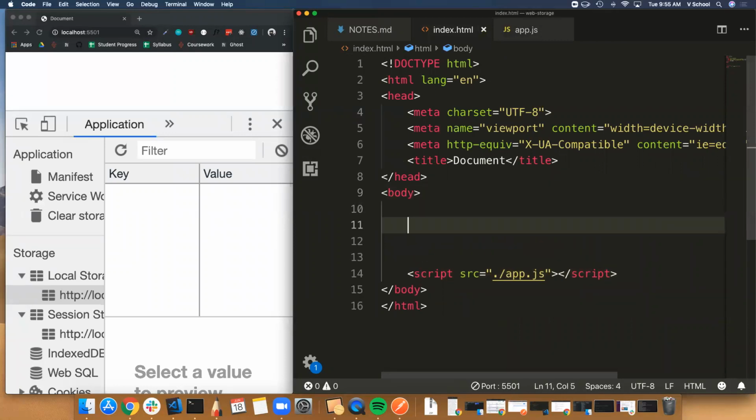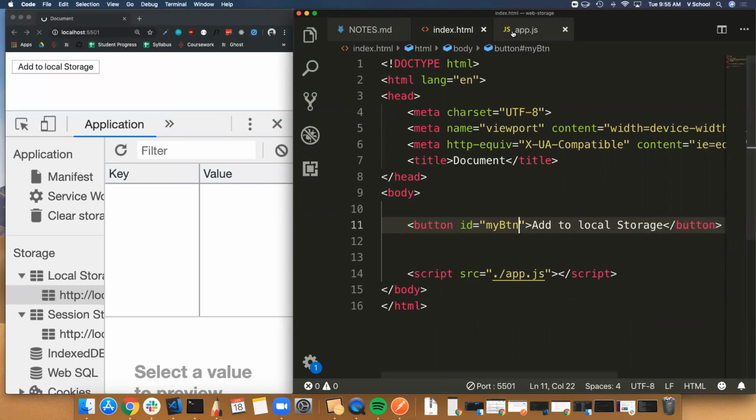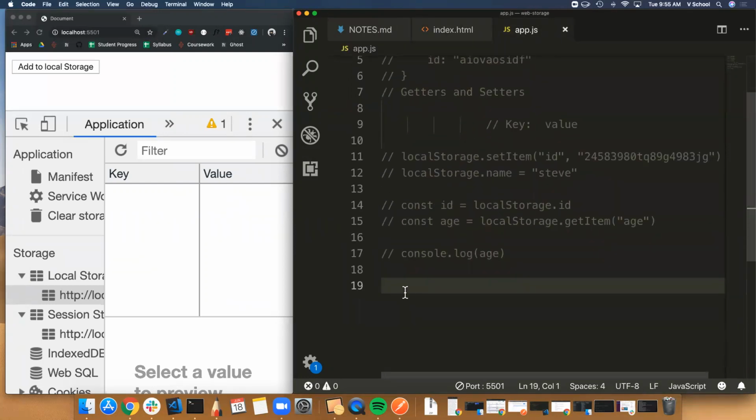So I'm going to make a button, add to local storage, and give it an ID of myButton. And then I'll grab it over here by its ID.